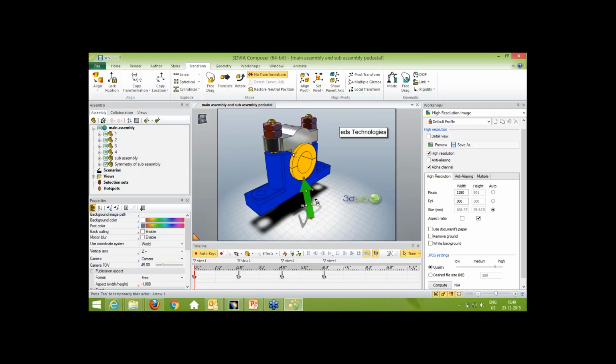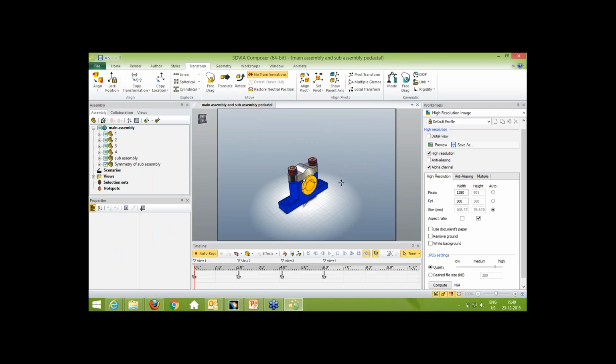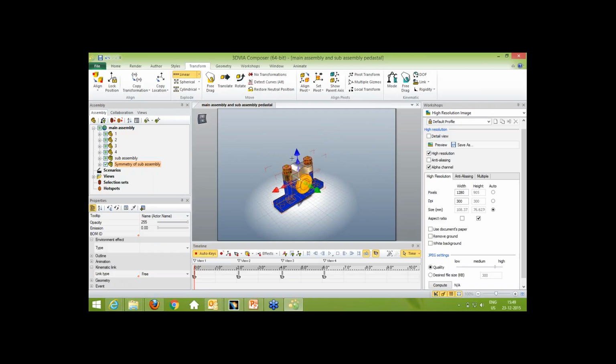Click on this. I'll just remove all this. Now I'll go to linear and click on the main assembly. I have 3 axes. I can move in any of my axes. This has been exploded.